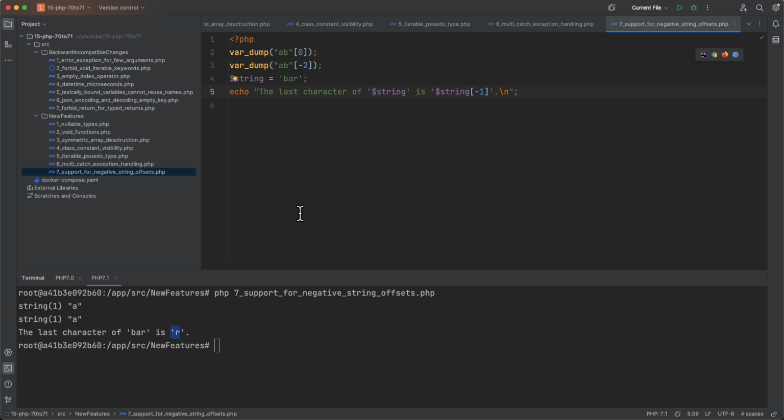That's it for the new features. Of course, this is not the exhaustive list of all the new features of PHP 7.1. To check that list, you can go to the PHP documentation that I will be linking in the description below.